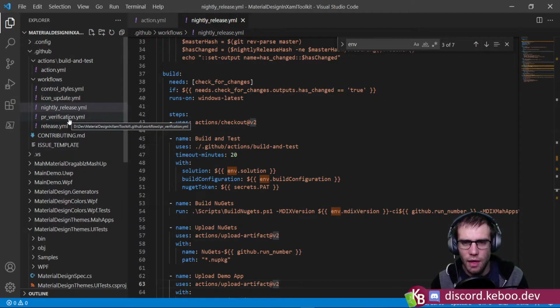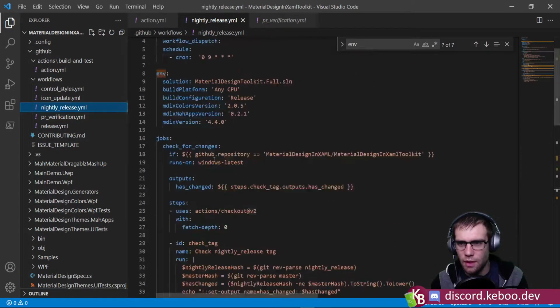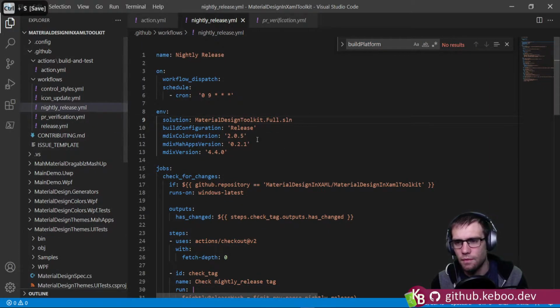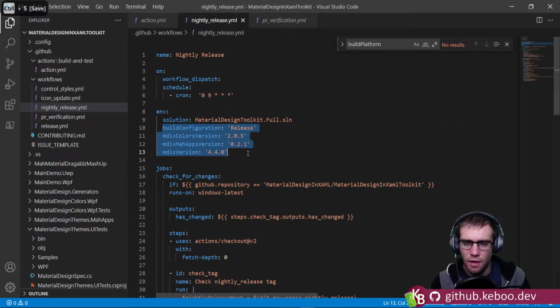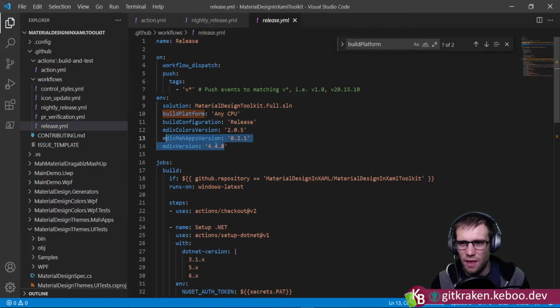Okay, so then PR verification. Actually, nightly release, I think I can probably get rid of the any CPU one and just confirm that there's no more usage as a build platform. Yeah, so you should be dead. Excellent. I'm wanting to get to the point where I can source these variables out, because right now I've got them in 2 places. I'm not thrilled with that. Not thrilled with that at all.